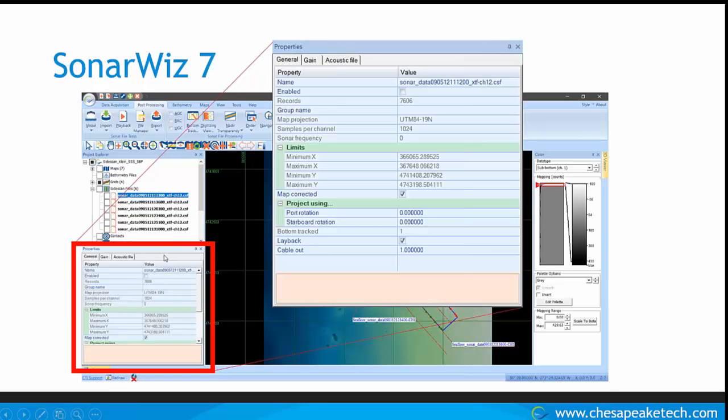Here's a bigger view of this. So this little window can be expanded, and you can see it has tabs so that everything's organized. I think it's an easier way to just deal with all the information that we know about these files.